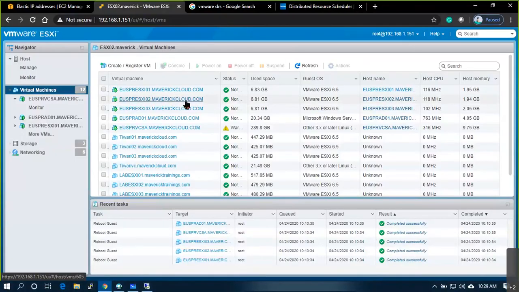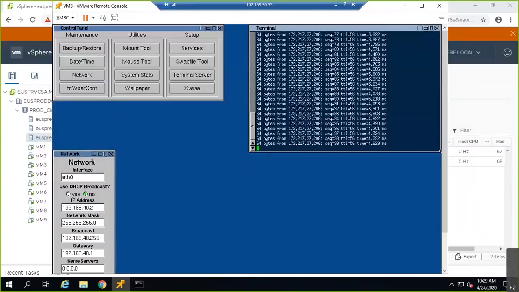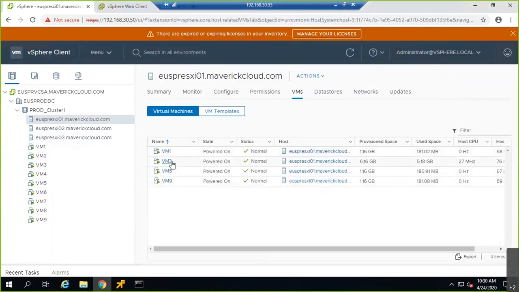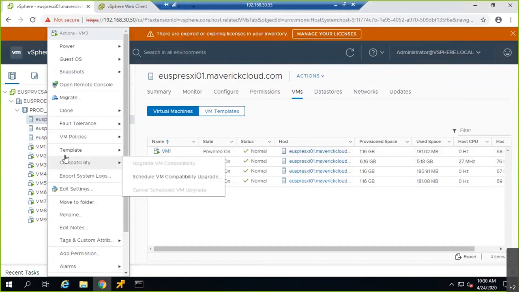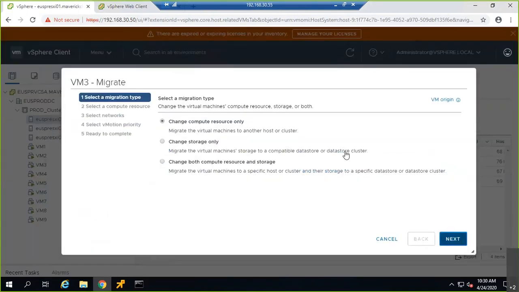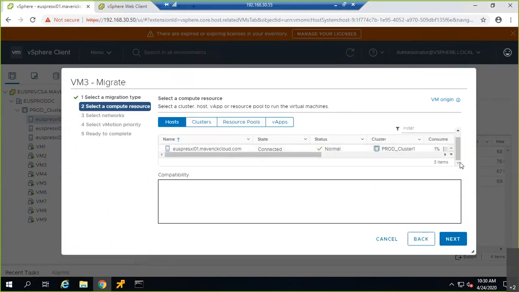If you mistakenly, by mistake, put this VM into a different VLAN... now it is running on host 1. Now I want to move this VM onto host 2. Host 2. Migrate again. This time I'll put it on.